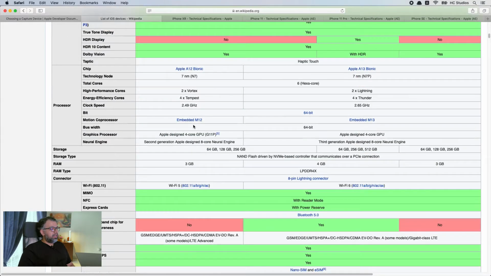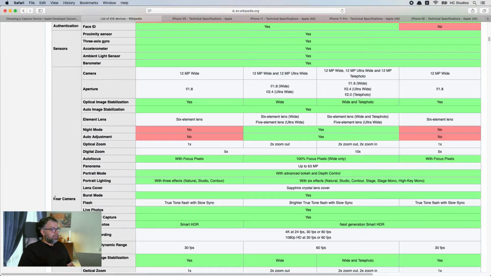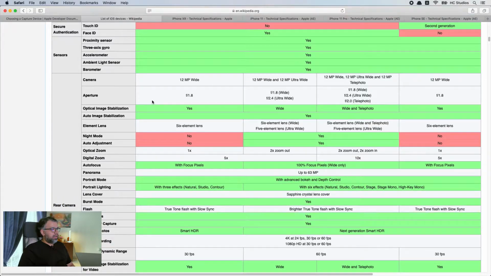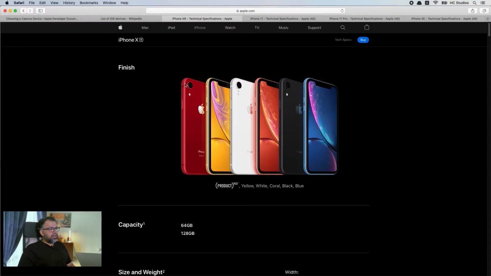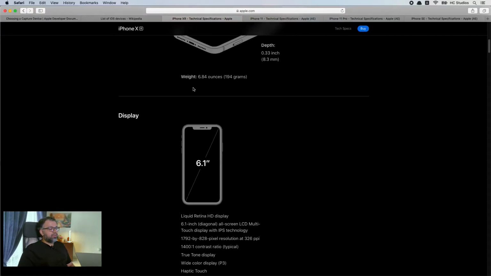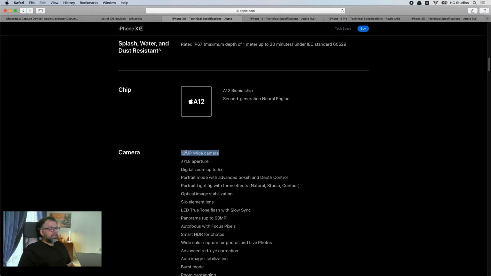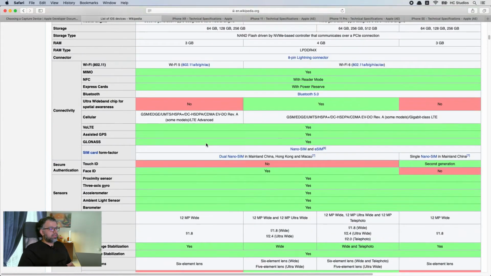We are interested in the rear camera of the iPhone XR, and its camera is listed as 12 megapixel wide. That means that it supports only 1 camera. So I have the iPhone XR technical specs page open over here, and as confirmed from the photo, we can see it has only 1 camera, and when we scroll down, we can also see Apple is saying it's a 12 megapixel wide camera. Next, let's check the other iOS devices.